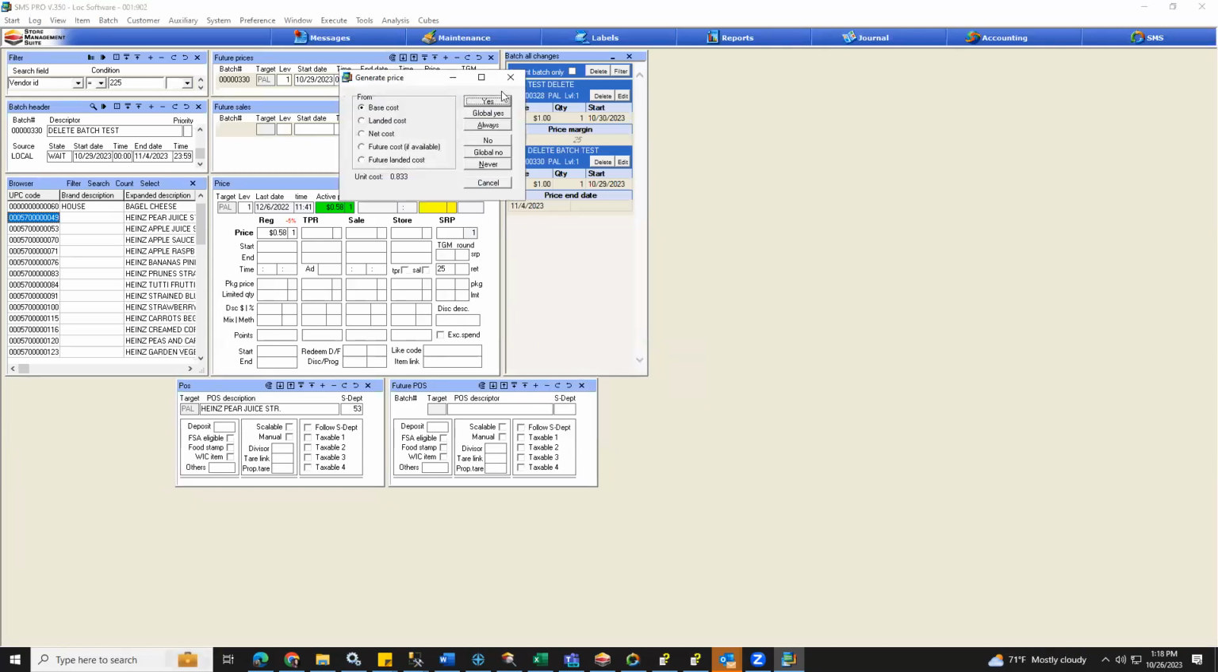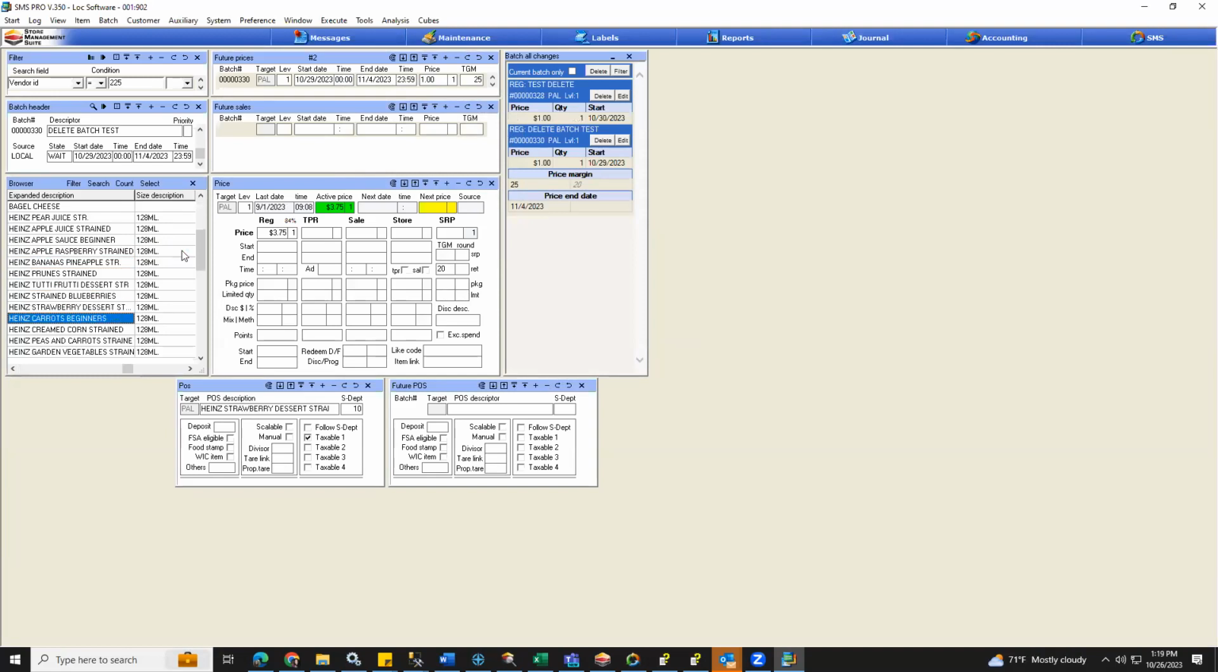I happen to have my generate price turned on. I don't need to generate a price because I'm deleting those. I'm just going to hit never. And now all these items are in my new delete batch.